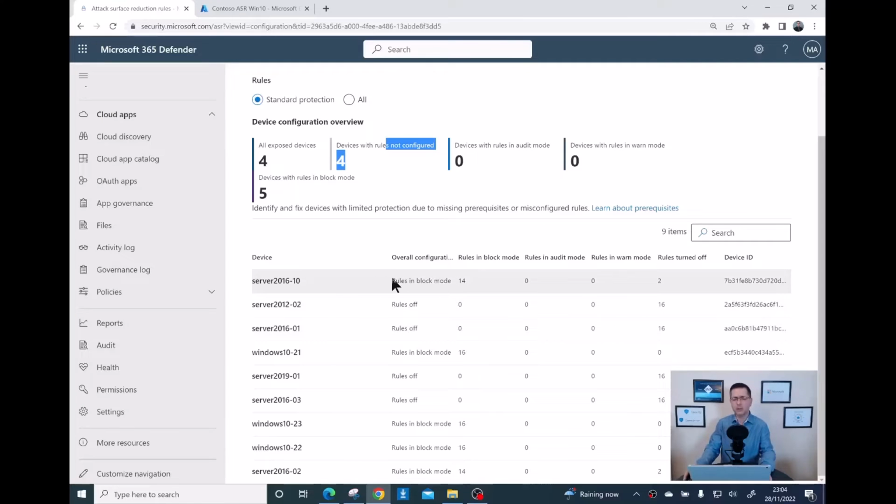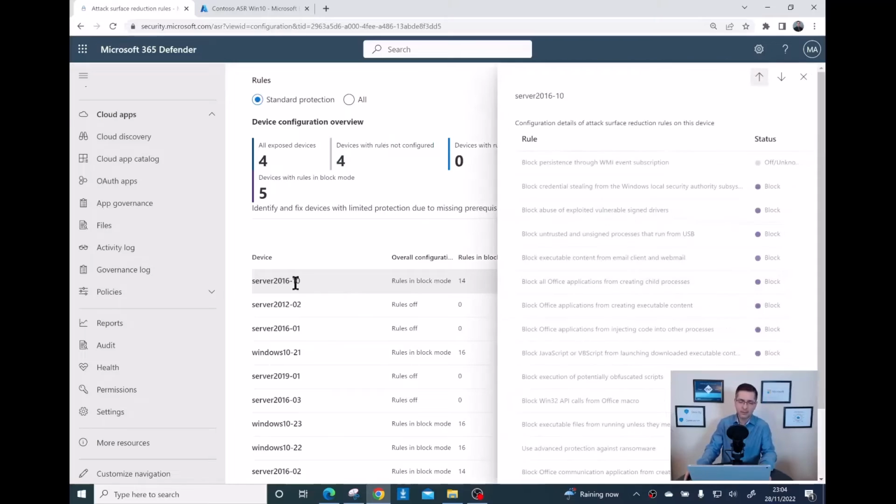By the way, if I want to identify specifically on my Server 2016-10 which rules are enabled or disabled, I just click in here, and there you go. Quickly, I can see all of these rules have been configured as block, though they could be warning only or audit. In this case it is block. And this rule here and that one I haven't configured at all. Maybe this is part of the project, but otherwise I could easily spot a mistake in the configuration.